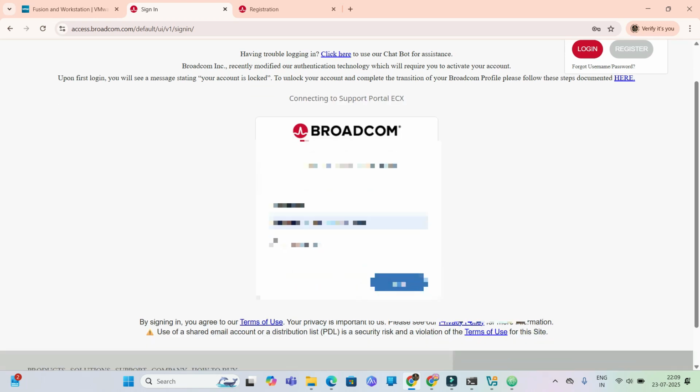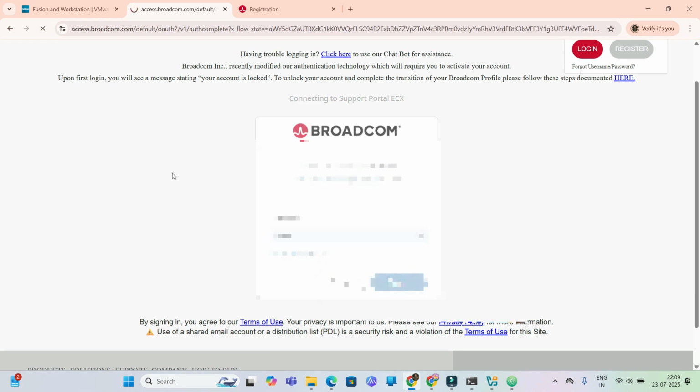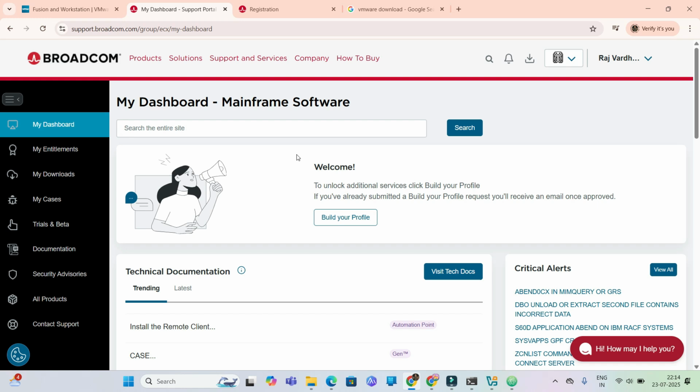Okay, so I click next. When you create your account, you just click next, and sign in with your account. The sign in is successful. So this is the page that will open after you log in with your credentials.